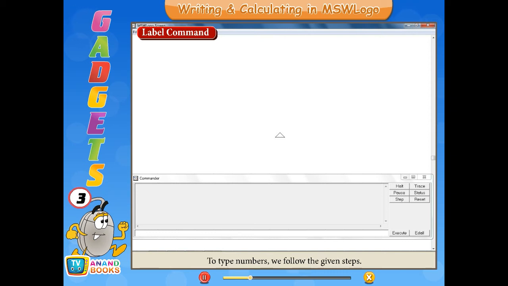To type numbers, we follow the given steps. Type label in the input box. Press the space bar key once. Type the number which is to be printed. Press the enter key or click the execute button. The output of the command will appear on the main screen or output screen. The command label 100 will print the number 100 on the main screen or output screen in the direction in which the turtle is pointing, vertically in case the turtle is in the home position.